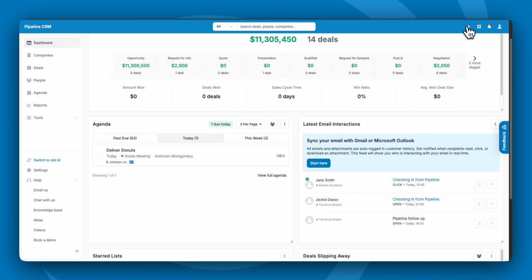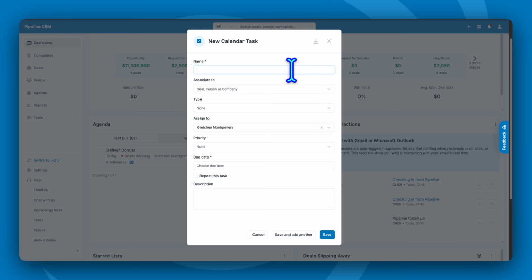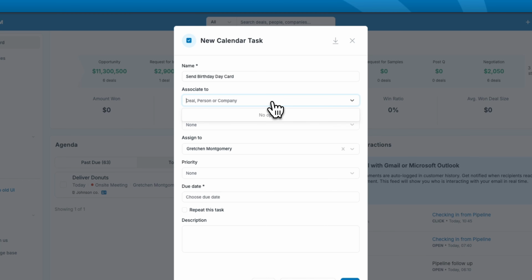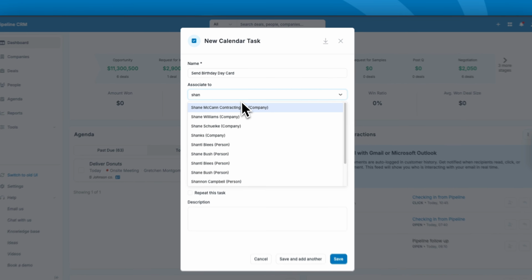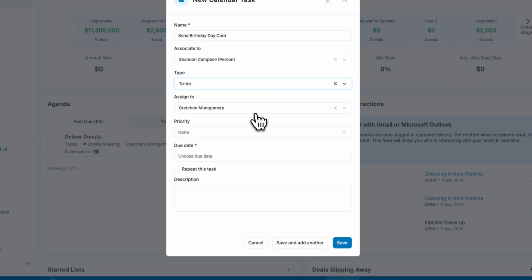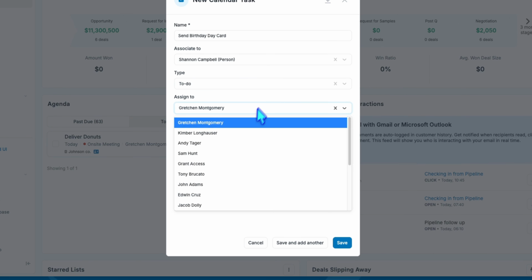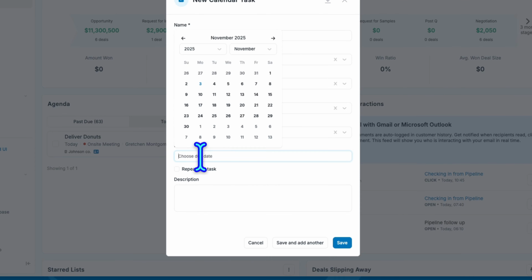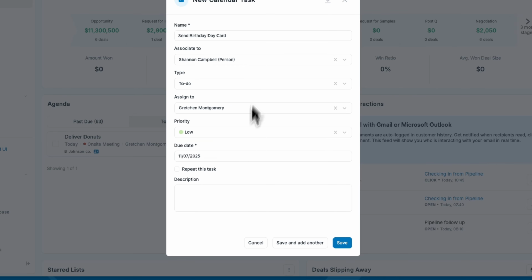Let's go ahead and add a new task. Give it a name, my birthday card, and associate it to a deal, person, or company. In this case, I would like to send it to Shannon. We're going to give it a type. I'm going to call it a to-do. I'm going to assign it to myself, although if I have the permissions, I could assign it to other users in my organization. If I'd like to give it a priority, I can. And I need to choose a due date. I would like this done by the 7th. Mail card. And I can click Save.